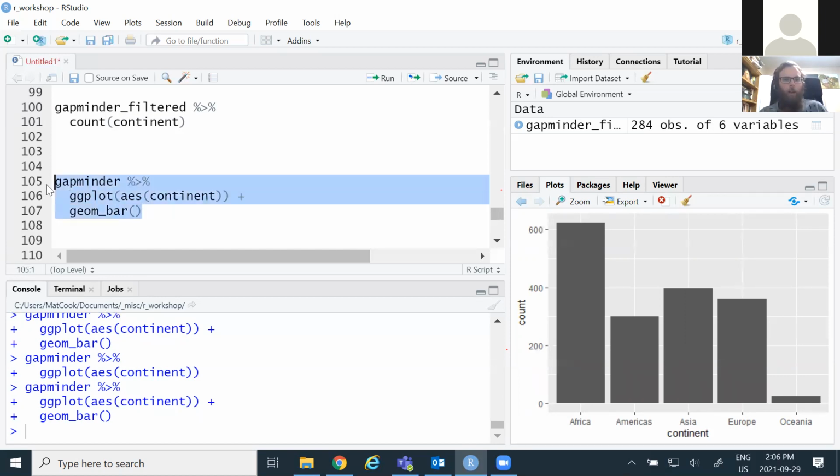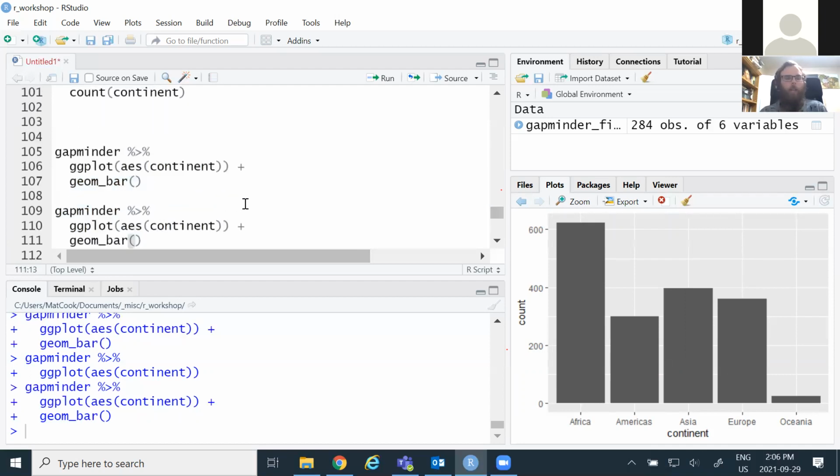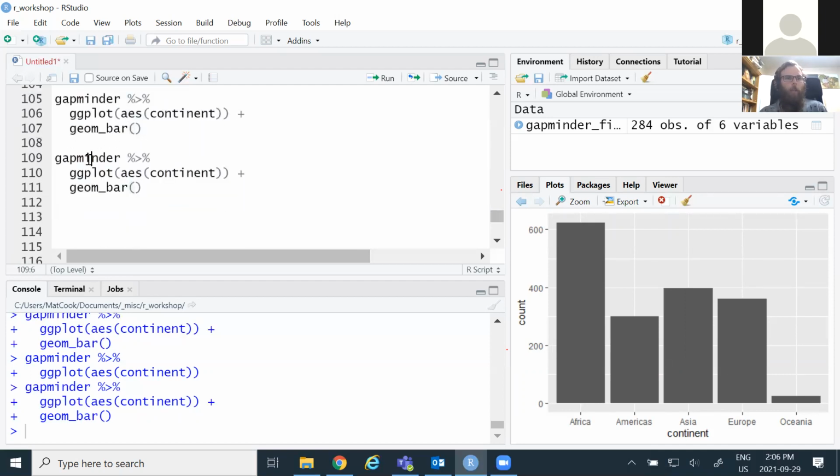So let's see how we can copy and paste this and just change out two quick things and get a completely different type of plot. So we'll keep the data the same. Everything here will stay the same. But what we'll do is rather than continent, we'll have life expectancy. And because we're putting this first, that's going to be on the x-axis.